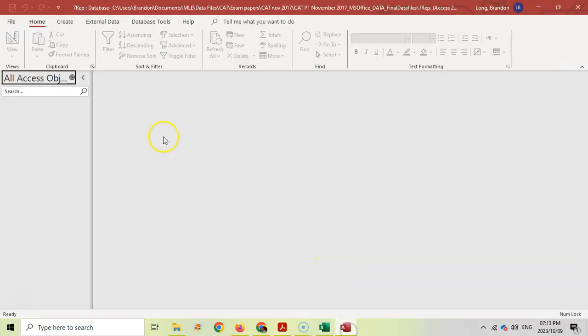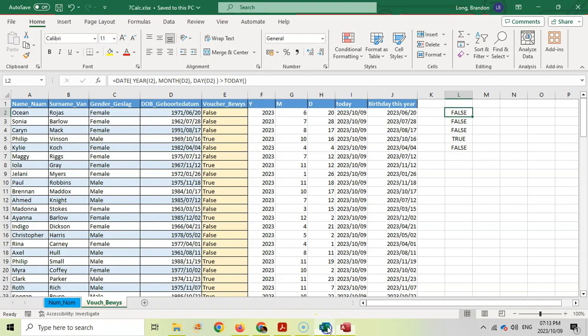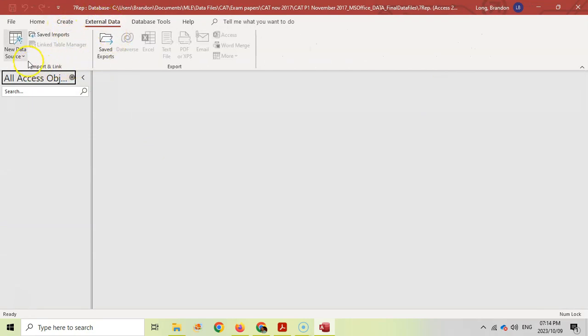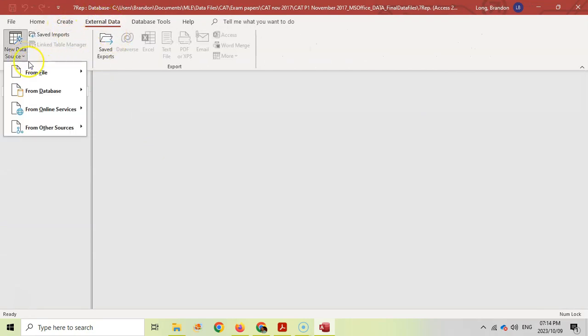Now I've opened up the database. The database has nothing in it. That's fantastic, and we can't create a report on no table. So we need a table. I'm first going to save this and close this. And what I'm going to do is get external data and import from that spreadsheet. So I'm going to come from a file.